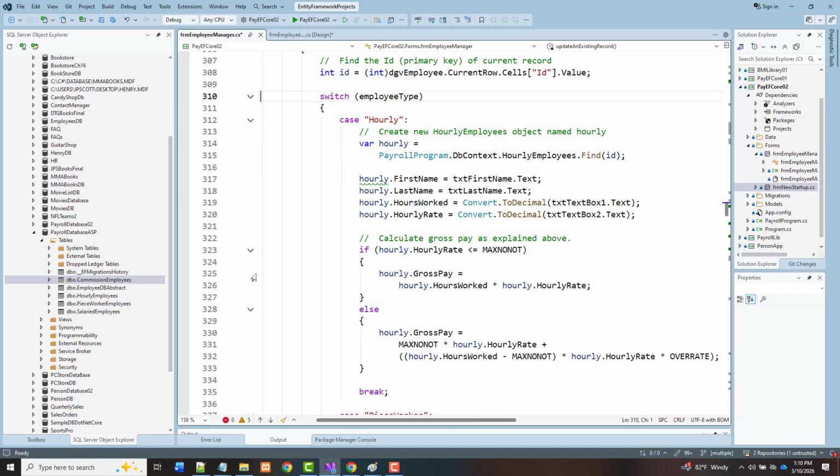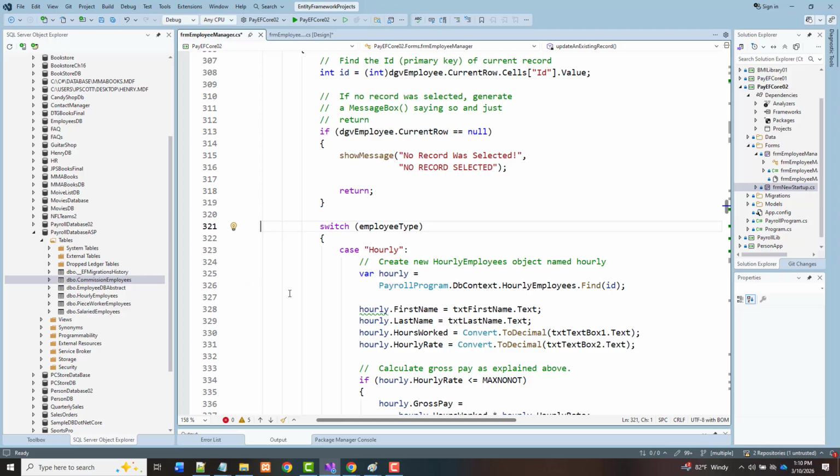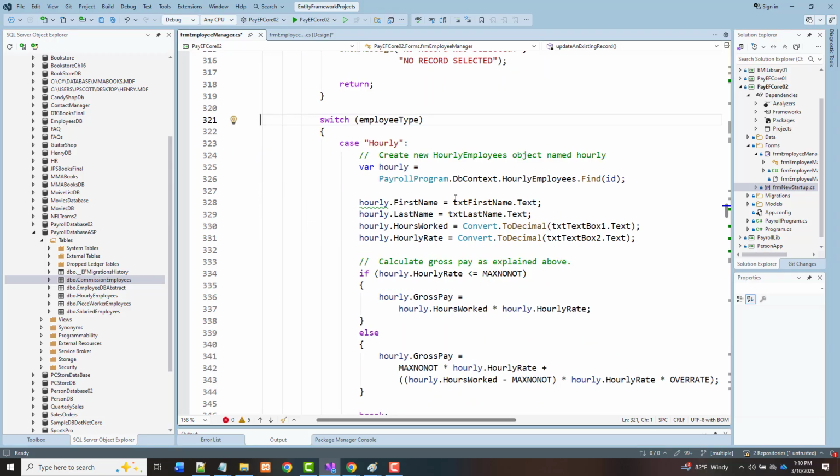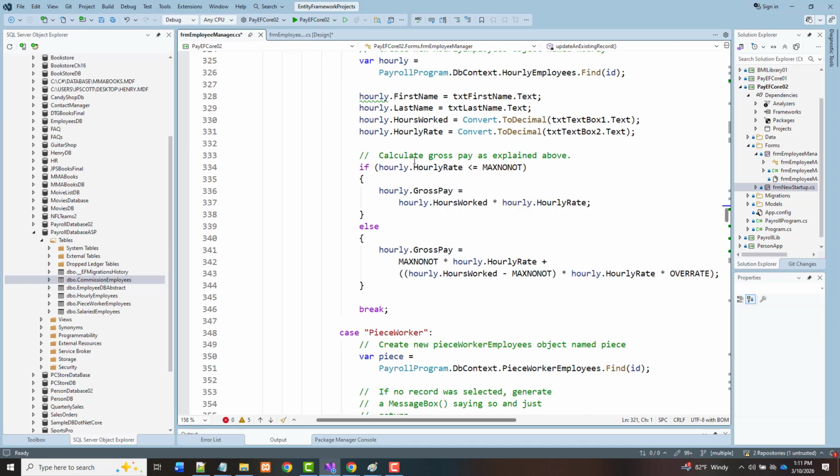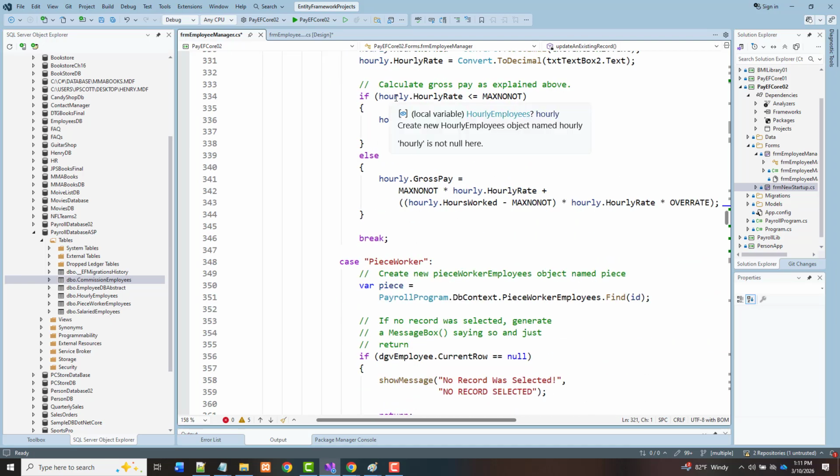That should be up here. There. So we switch on employee type. We create the employee object. We fill in the first name, the last name, the hours worked, and the hourly rate. Again, we're making sure we convert those two to decimal. Again, if the hourly rate was the same kind of thing we did before, I could have taken this probably and put it into a calculate routine, but I didn't.